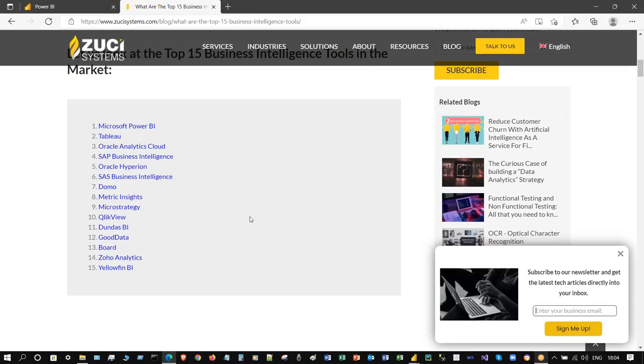Dundas BI. Dundas BI is there from many, many years. Dundas charts were there previously, which we were using as a part of our web development in 2005, 2006. I'm talking in that range of years. So now they also have BI. Dundas exists in the industry for close to 17 years, 15 to 17 years now.